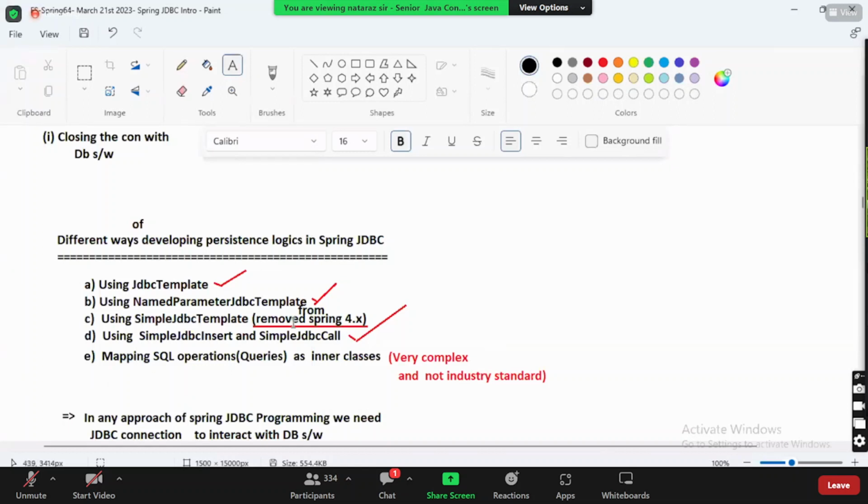That's why observe: I highlighted that SimpleJdbcTemplate is there, but I said it was removed from Spring 4.x, so no need of learning it. Mapping SQL operations as inner classes is very complex and not industry standard. Complex, we can bear it, but when it is not industry standard, there's no meaning in spending time on it. So we are going to learn Spring JDBC using all three approaches.